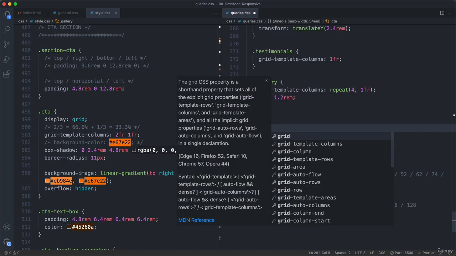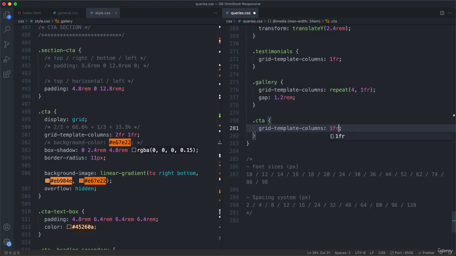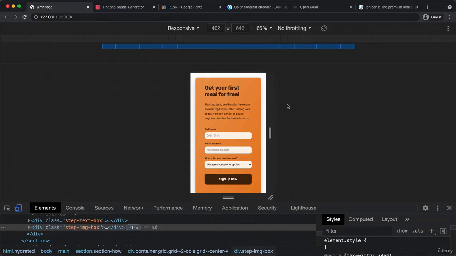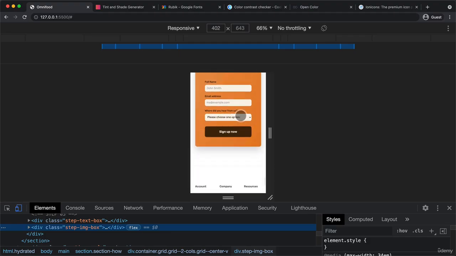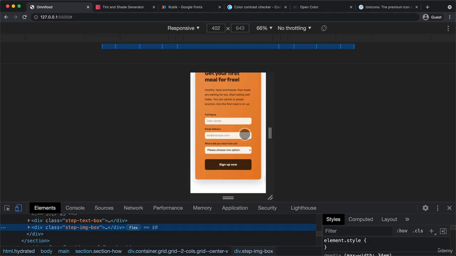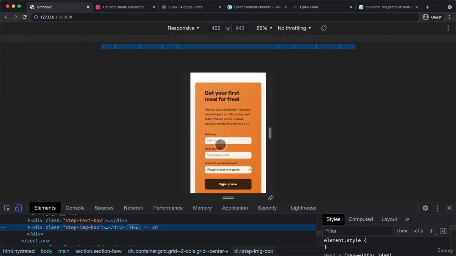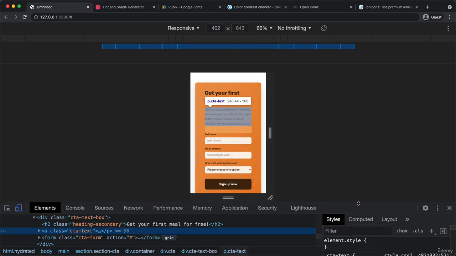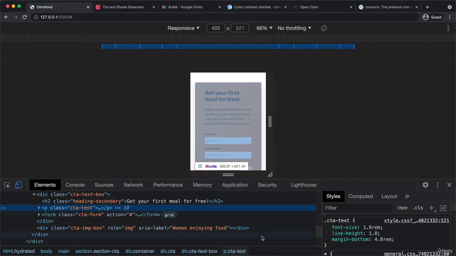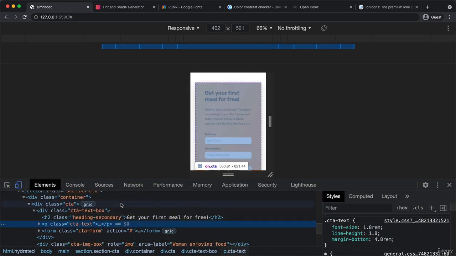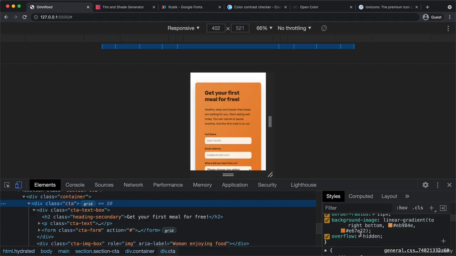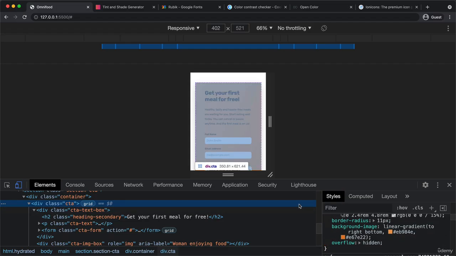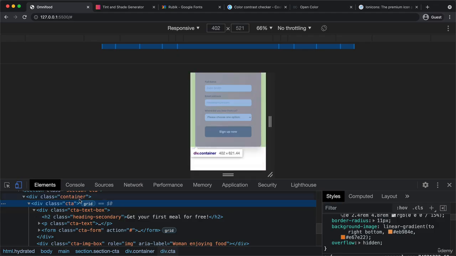And so 1FR right there. Okay, nice. But let's actually make this image here. Oh, well, it disappeared. Why is that? Let's inspect, because that shouldn't be happening. I mean, we do not have a fixed width on this one, on the CTA. Right. And so it should appear. But, well, it doesn't.